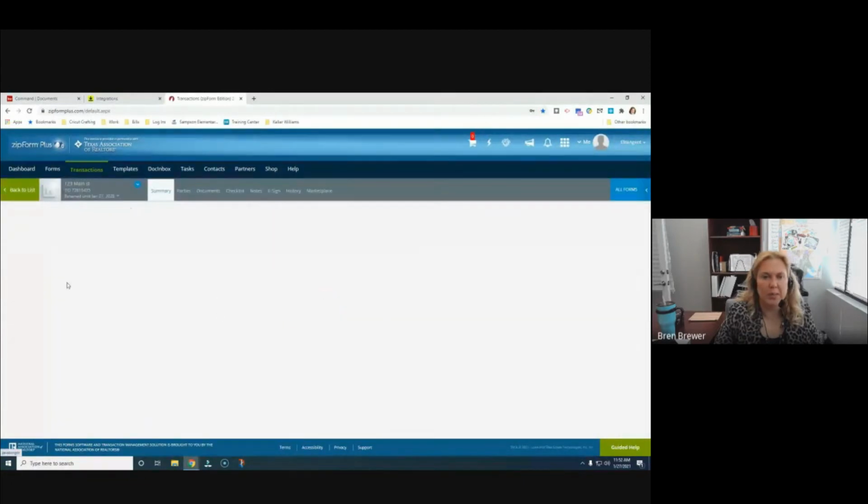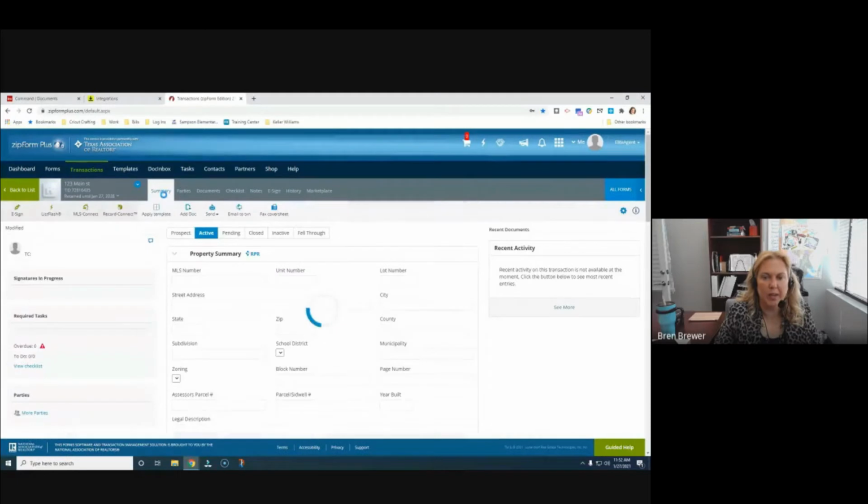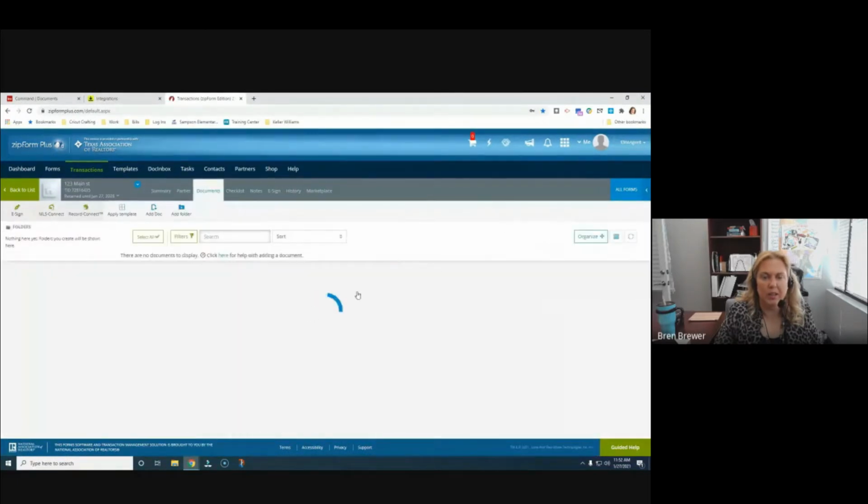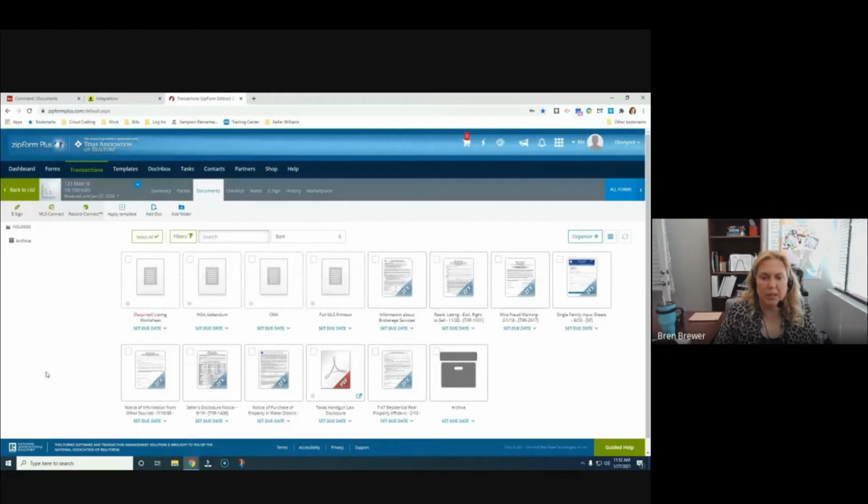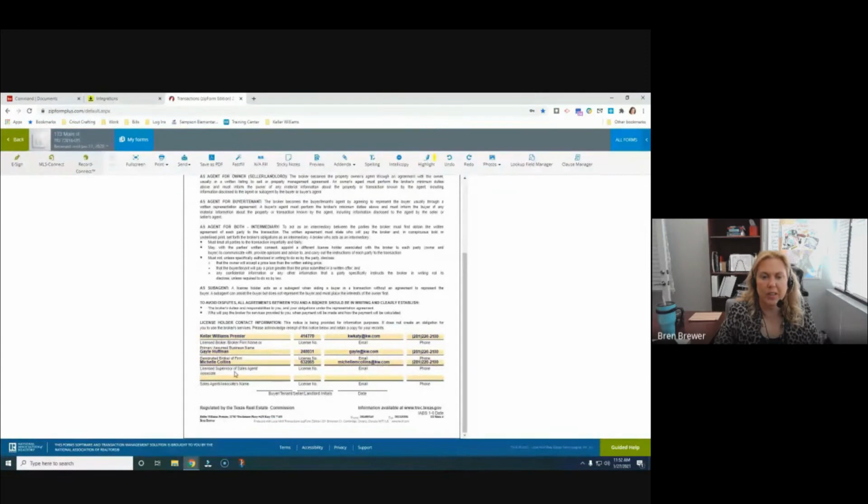And then when I come into my transaction, I come to a summary page. And if I click on my documents page, all those documents from that template are there for me and should be filled out. The only thing I have to do is fill out my name, especially if you got these from me. So it's not going to have your name here, but you can go in the template and fill that out.